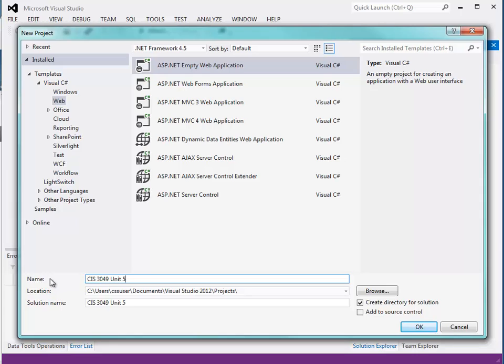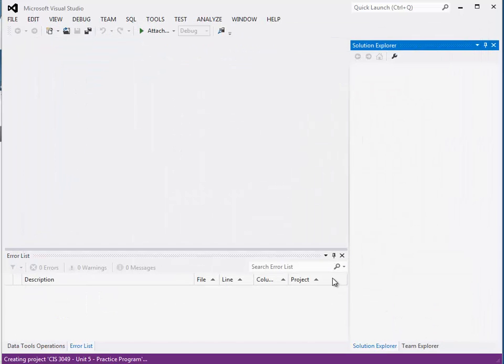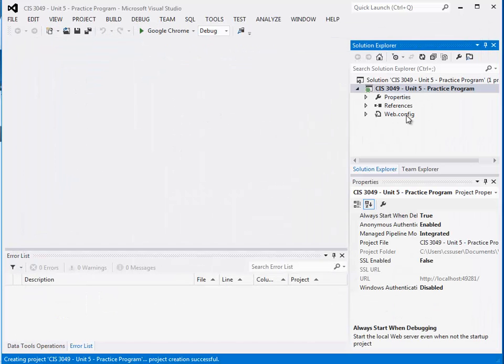Unit 5 Practice program. So I'm going to create this project for us, and then we're going to create a small database within this and do some simple editing of that database.